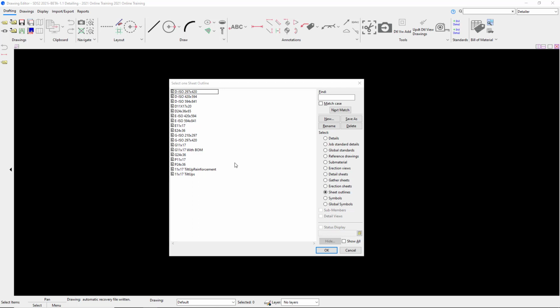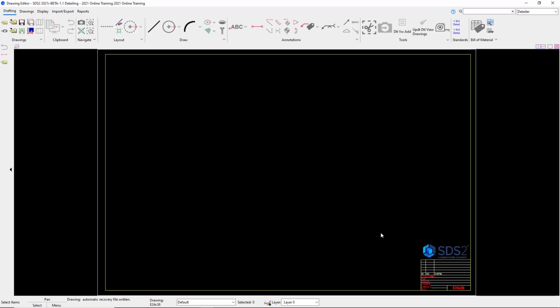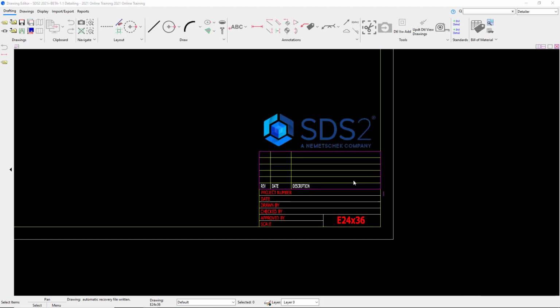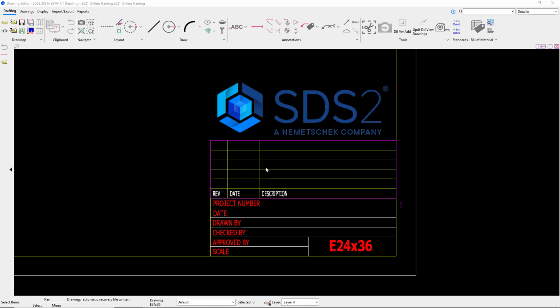If we wanted to create our own sheet outline, we could come up here to the new and create our own sheet outline, but for now we're going to go ahead and just use our E24 by 36 sheet outline. I'm going to open that up by selecting that and saying OK. And now we are looking at that sheet outline. In here we can see that it's got a logo, it's got a revision chart, and then some basic information for our title block down below here.